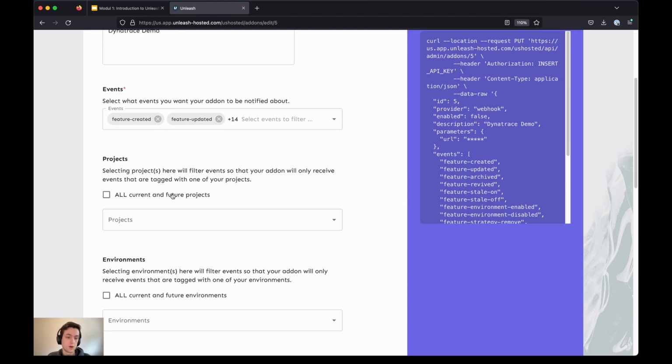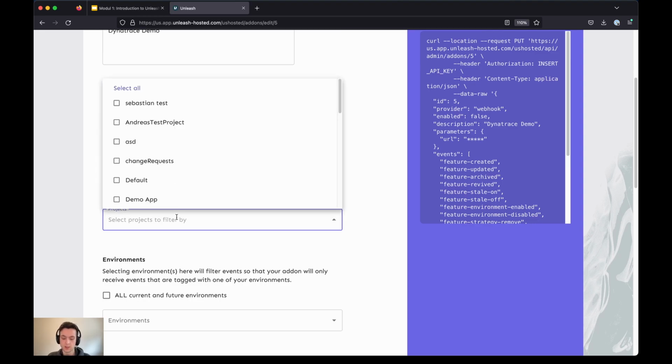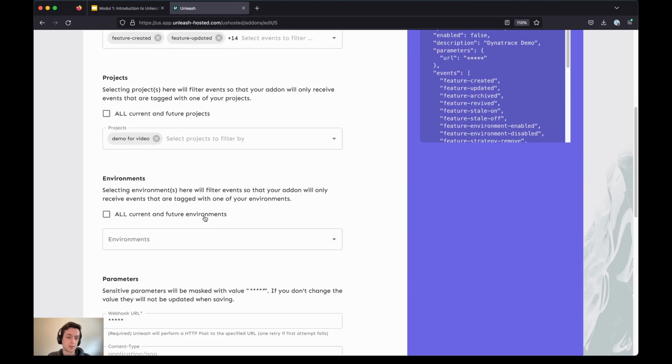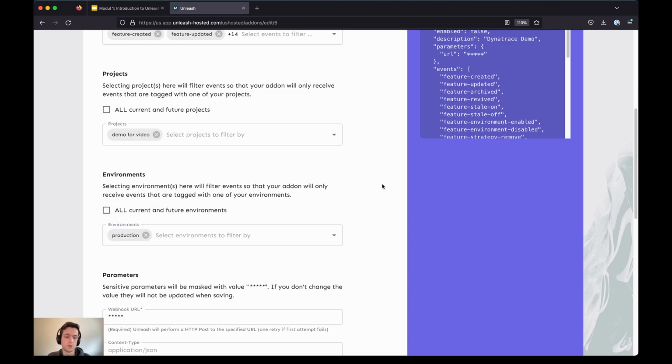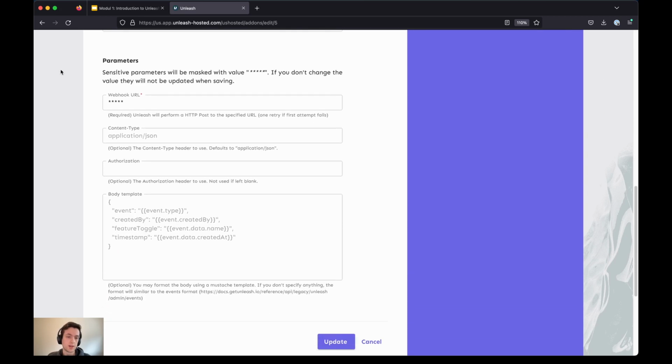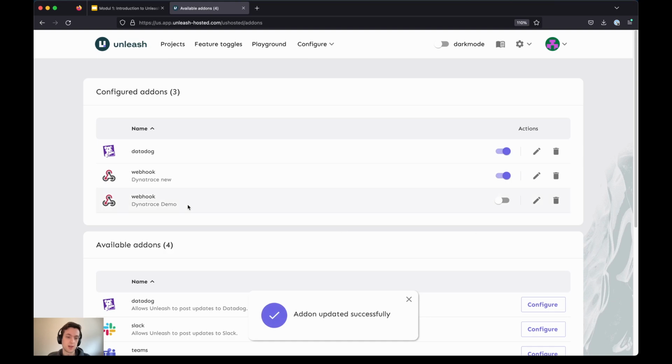You can choose all existing and future projects, or you can say, you know what, I just want certain projects for this to be available for. And the same for environments. I can choose any and all environments, or I can just choose certain ones. Maybe I only care about production, right? That's the really interesting one that I want to pay attention to. You fill out any kind of details, and then you can update this and have that as some sort of way to pipe that data out to any other system, whether that be some sort of analytics tool, some sort of monitoring system, or anything like that.